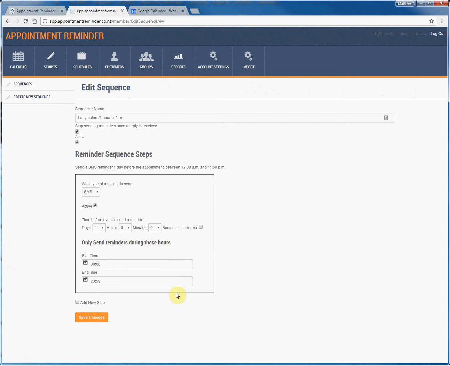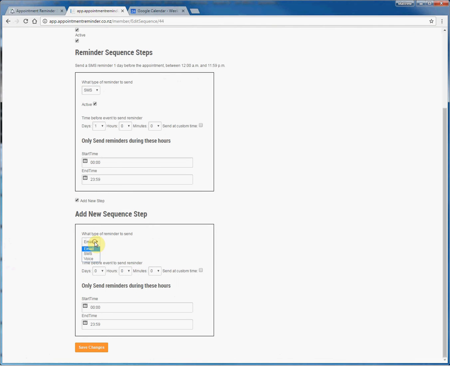And then we want to add in a second step. So we click add new step down here at the bottom. And again we want to choose an SMS reminder and we want it to go 1 hour before the appointment and we click save.